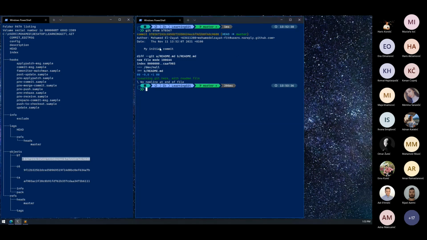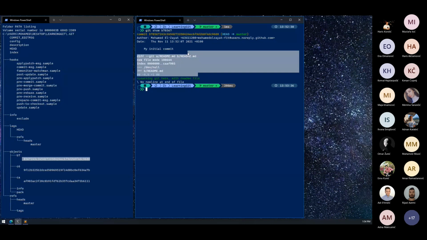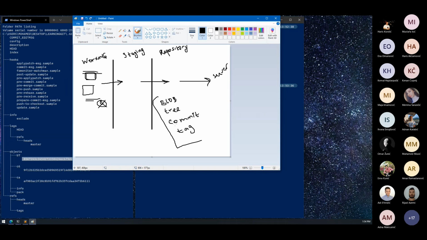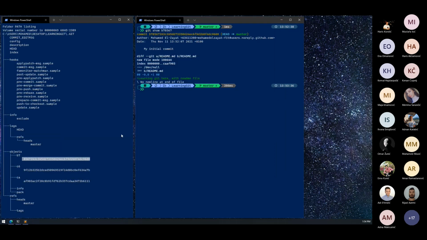And it says who's the author, and it says which day it was, what the comment is, right? What the diffs are, what happened before you did the commit, what files have been added, and even the content of the file. So this is the whole commit object, which I mentioned here, right? It keeps track of the commit. Let's see the other one.